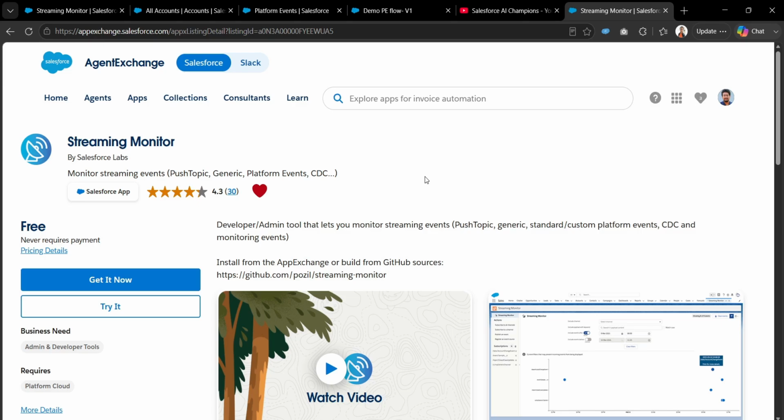We'll be going to discuss streaming monitor in Salesforce. Streaming monitor is a free tool created by Salesforce Labs, and it is available on AppExchange. The earlier name was App Exchange. It is available for free, and you can just download it by clicking on Get It Now, and you just need to log in with your Trailhead account to get this product.